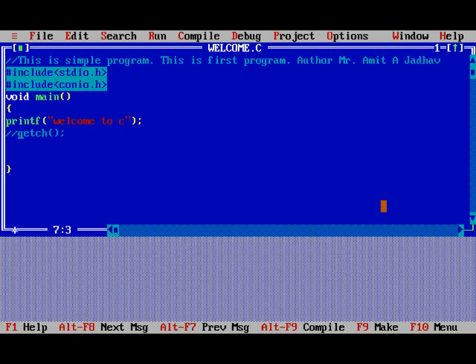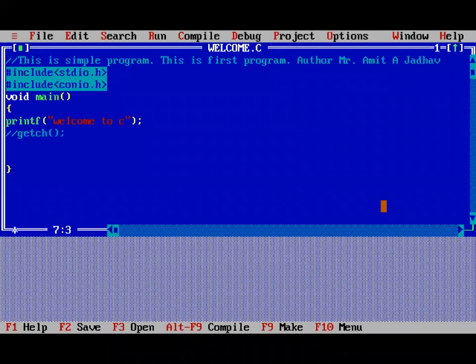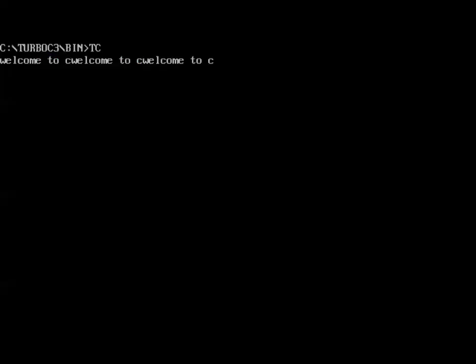After that, you can execute your code by pressing Ctrl F9. So here we press Ctrl F9 and we do not find anything on the screen because it just prints and comes out. So to check the output, I write here welcome to C. And if we want to see the output, we just uncomment the line getch, and then we execute the program again. And here we find welcome to C.